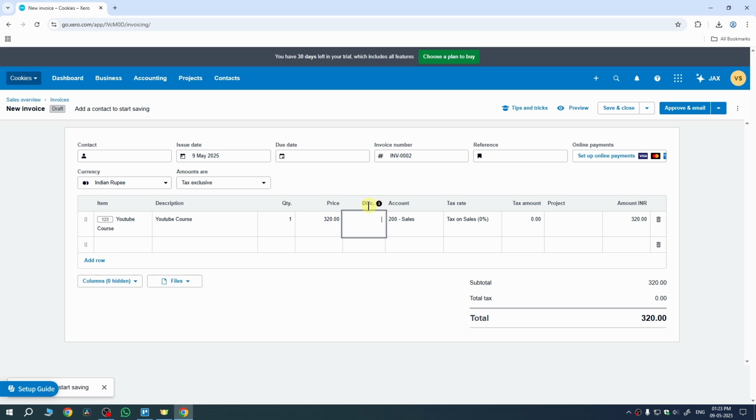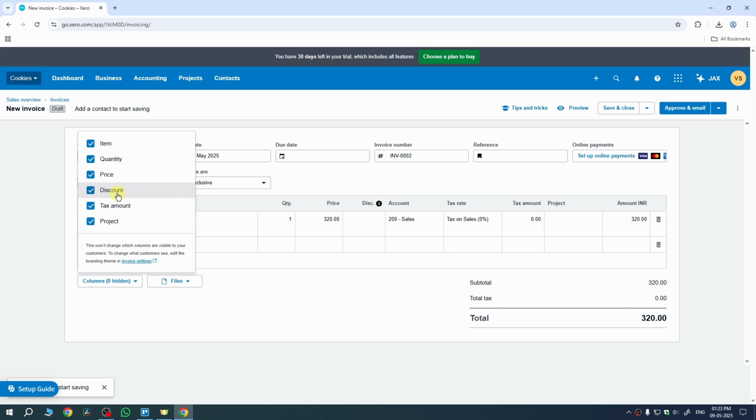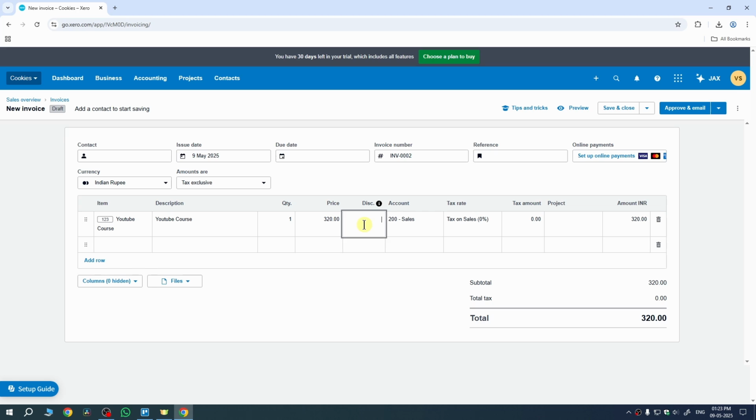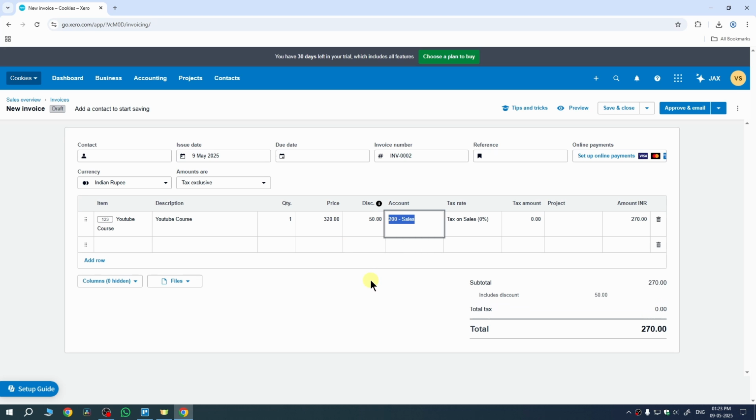And now to add our discount, we need to go to the discount section and you can enter your discount. If you can't see discount option here, then tap on the columns from here and make sure that your discount is selected, and then we'll be able to add our discount. So let's say I want to add $50 discount. So for that I just need to type 50 here, and then if we enter on our keyboard, the discount will be added on our invoice.